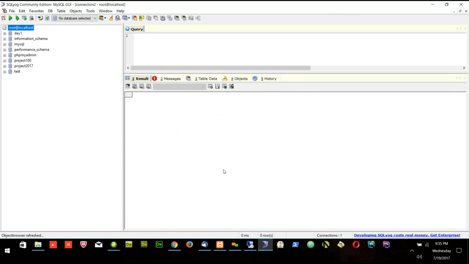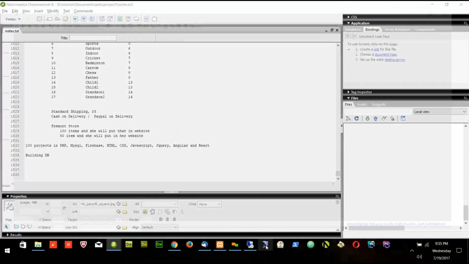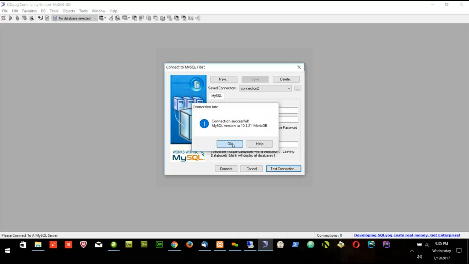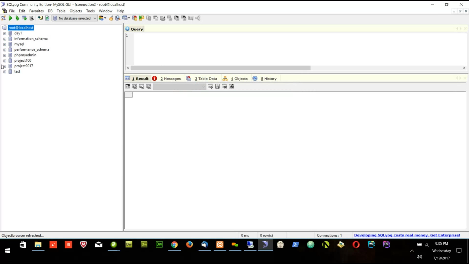I will connect to the database. How to connect to the database, I will explain again. Open your SQLyog, and here you have to enter the MySQL host address as localhost, username as root, password empty, and port 3306, and just test your connection. The connection is successful, and you have to connect. We created one database, and the database which we created is project100.